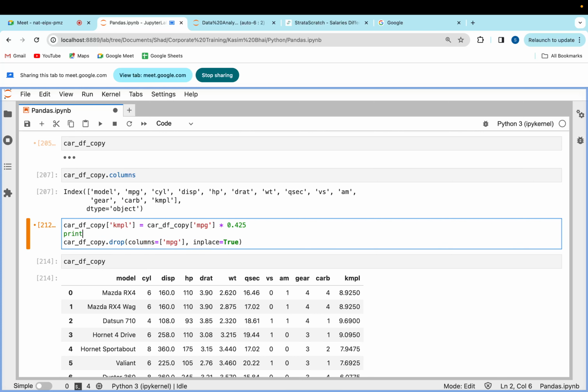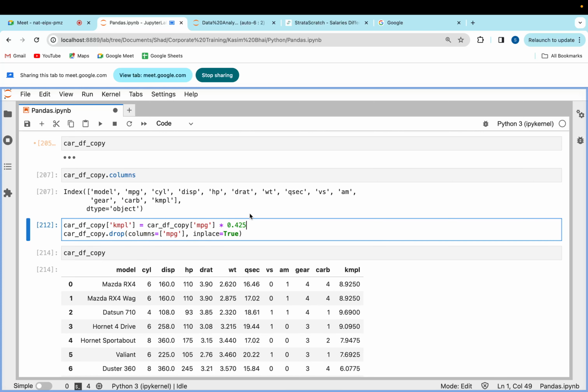But now if I do this, it will give me an error. Can you tell me why? Because you have already changed the value in the main data frame. Because this MPG is dropped now. Exactly, the mpg does not exist anywhere now.